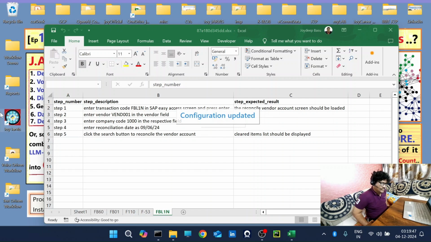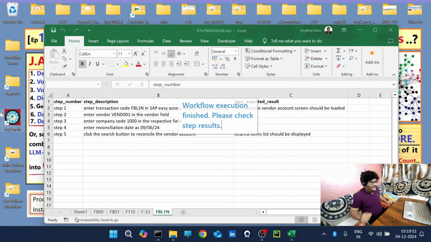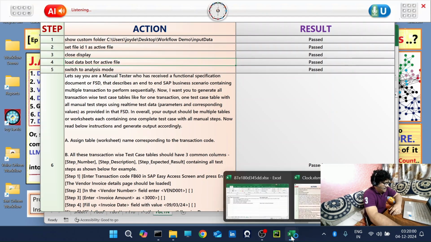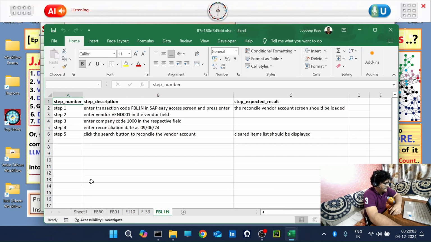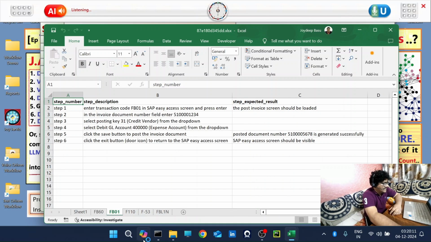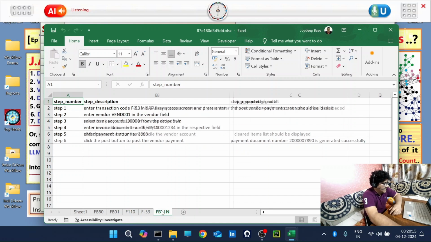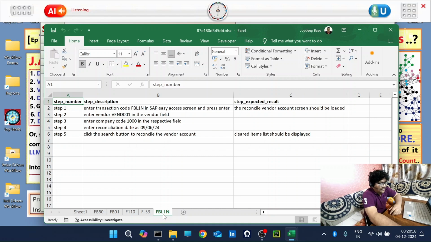Configuration updated. Default mode restored. All right, let's see. Workflow execution finished. Please check step results. Let's verify the results. So it has created an Excel file with the transaction codes FB60, FB01, F110, F53 and FBL1N.